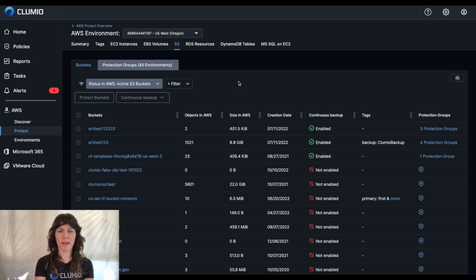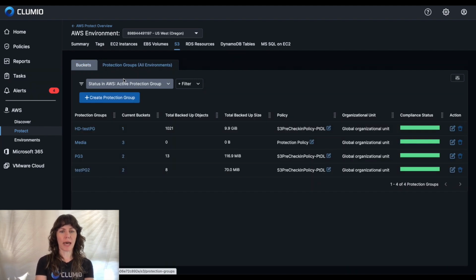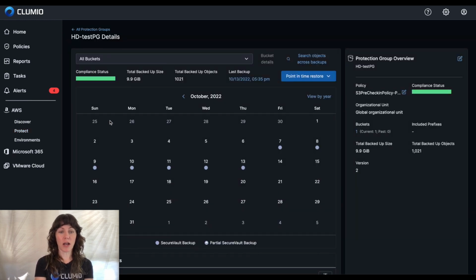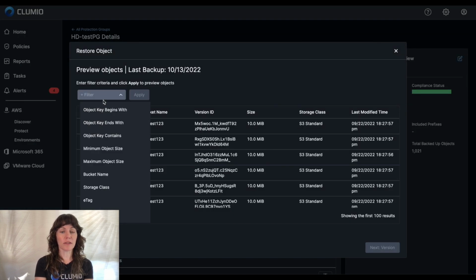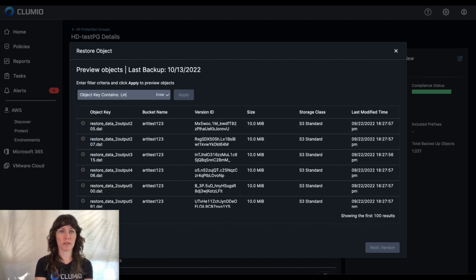Pretty simple, right? So now let's look at recovery workflows, starting with single object recovery. From my Protection Groups tab, I'll select the protection group I want to look at. From here, I can find the backup I want to restore using global search. I can filter by all these options and add a term to search.